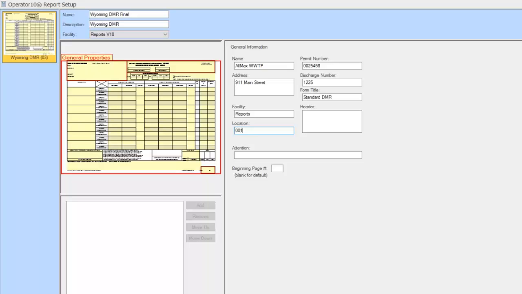Also, this is important if you're going to be setting up multiple pages inside the reporting section. You may have different locations. You might also just have a final outfall location as well. So you can populate the required information in there. And this is an additional header information that you'd like to appear up here.